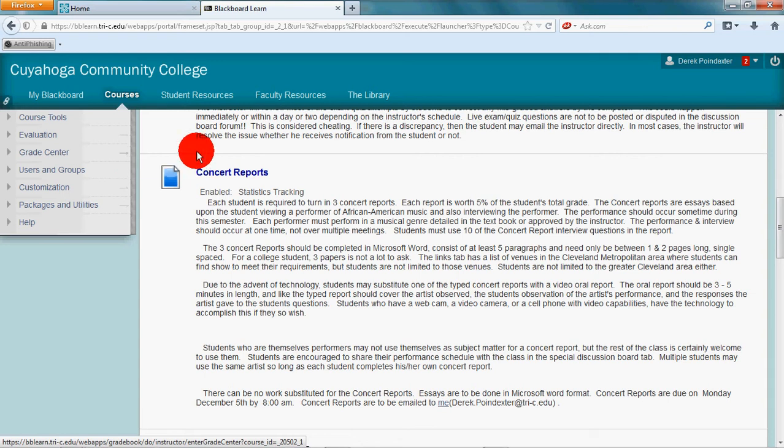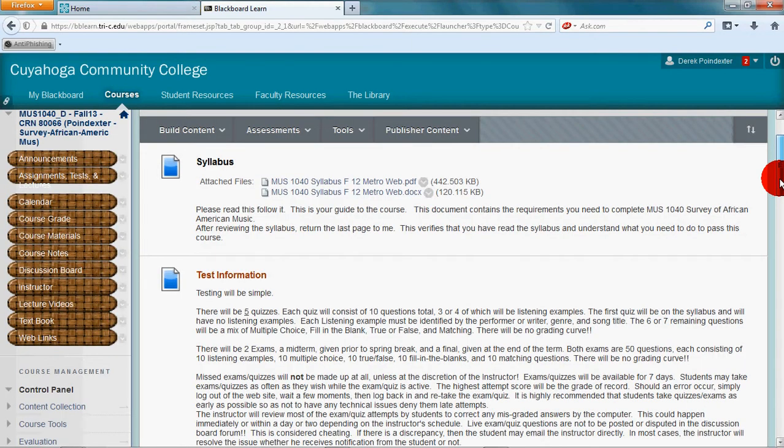You need to do concert reports. So let's talk about this. There are three things you need to know about concert reports. First of all, the concert reports are going to be on African American music. The first question is, what is African American music? Then, three performers of African American music. Well, let's find this out.